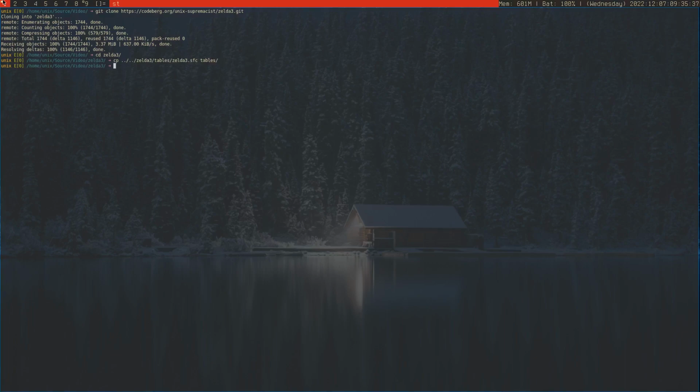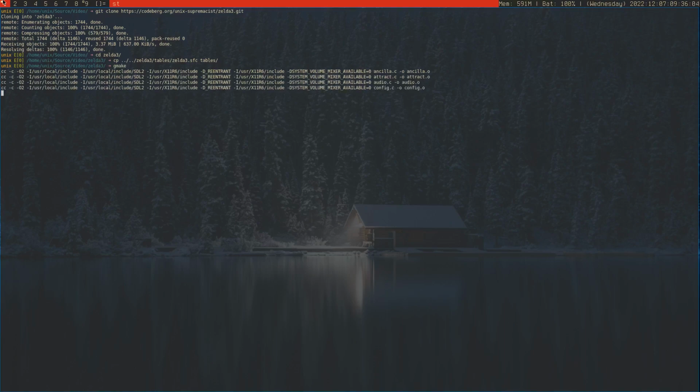And it needs to be named Zelda3.sfc and in the tables folder. Then you need to run this Python command to install requirements. I've already done that. So after this, all you should have to do is run gmake, and it should build the whole thing, and then also extract the assets. This should take just a second.